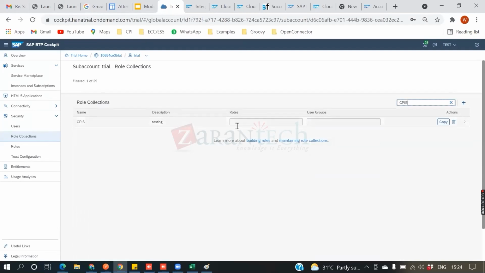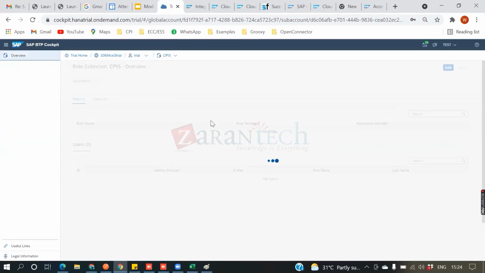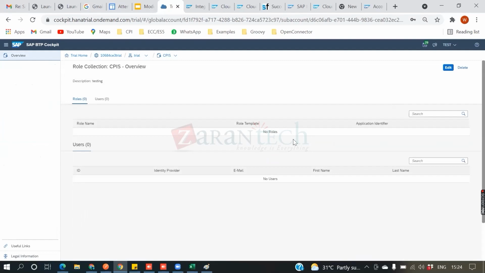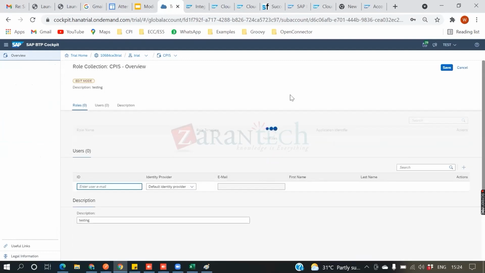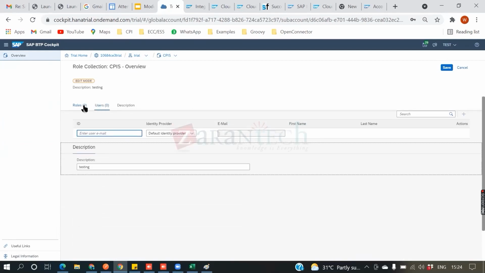Now if you see here, it is empty, right? The user groups and everything is empty. Now what you have to do is click on the template you just created. Now you have to assign the roles. How to assign the roles? You just click on that option and go to edit. Now here you can see the roles, users and description, right?